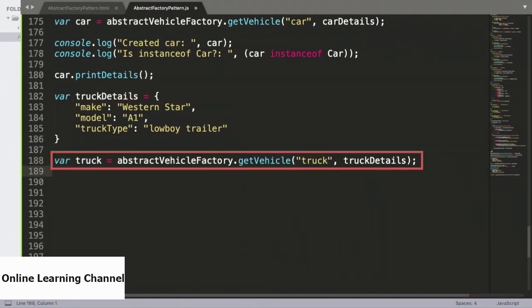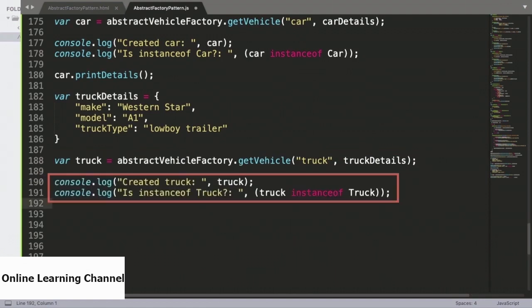Call the get vehicle function on the abstract vehicle factory, pass in the vehicle type as truck, and pass in the truck details. We have previously registered the truck factory used to create trucks, which means a truck object will be successfully constructed. We can print out the details of this object and check to see if it's an instance of the truck class.